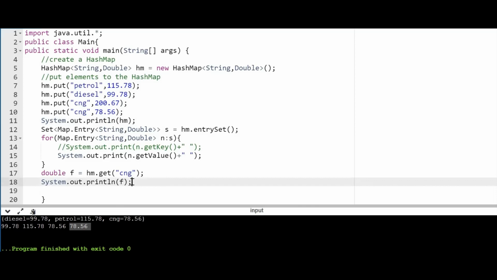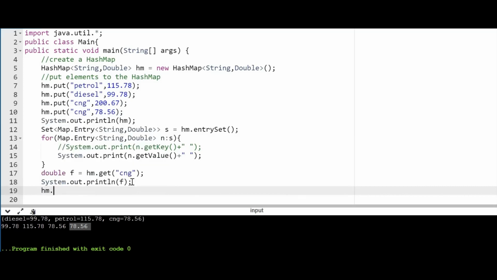Now I would like to change the value. To change the value, I'm saying hm.put, and then for CNG, I want to change the value. Maybe the price has increased by 5 rupees. So I'm saying f plus 5, since it has been increased by 5 rupees. So now what happened is the price has been increased by 5 rupees.